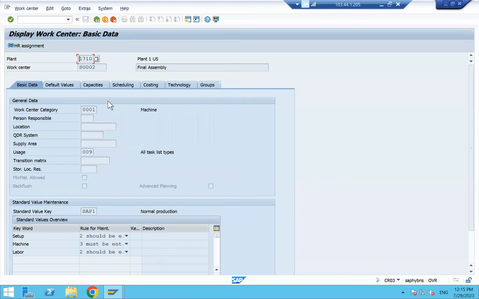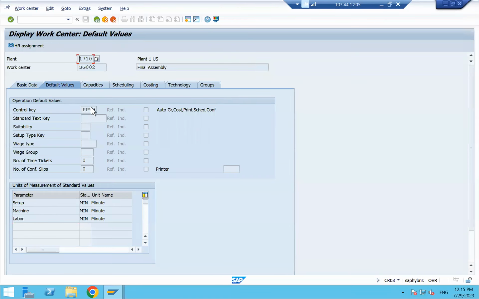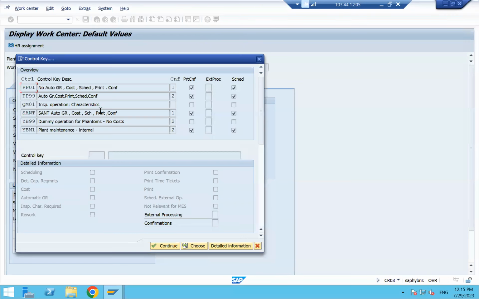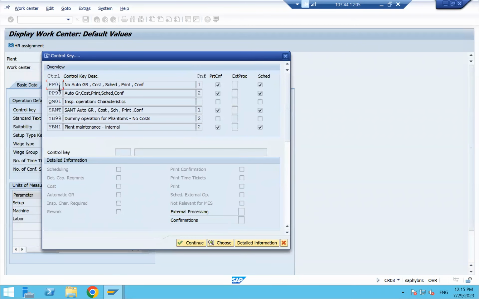Even if you are in the work center itself, if I put the default values here and then go to F4, see here, there are different control keys. Now, if I select PP01 and then put the detailed information, the system shows for PP01, it's automatically selected here, and it is described also here. No automatic goods receipt, but costing is required, printing is required, confirmation is required. So what is it telling? If I use this control key PP01, the scheduling will happen.